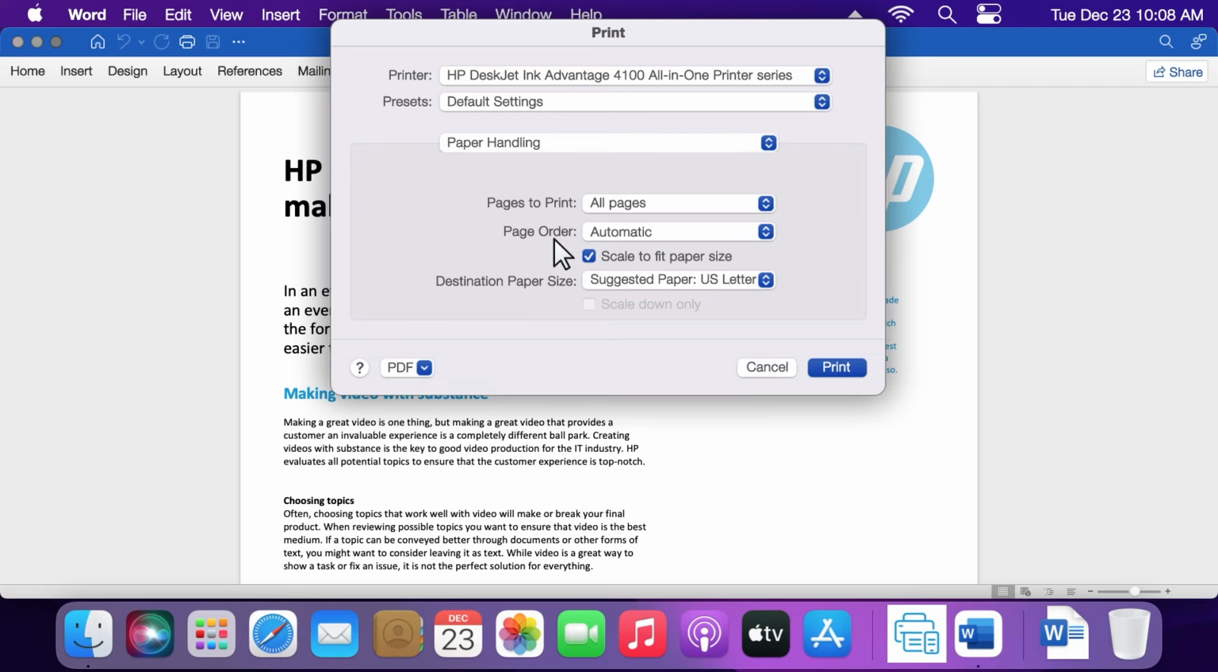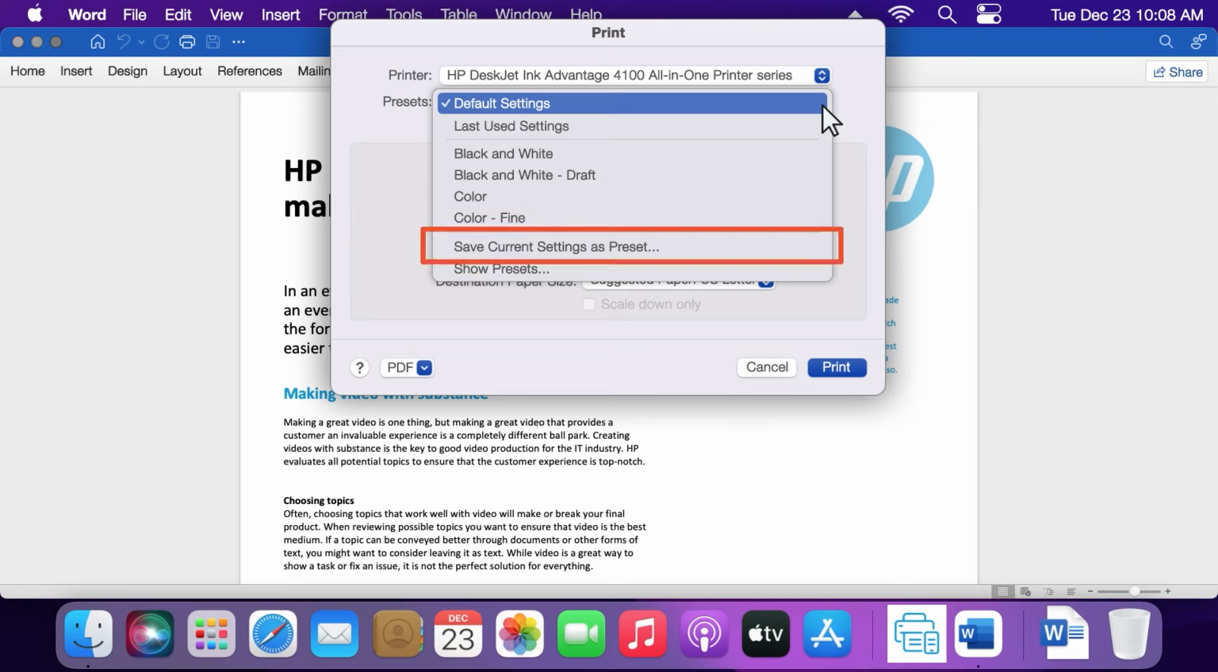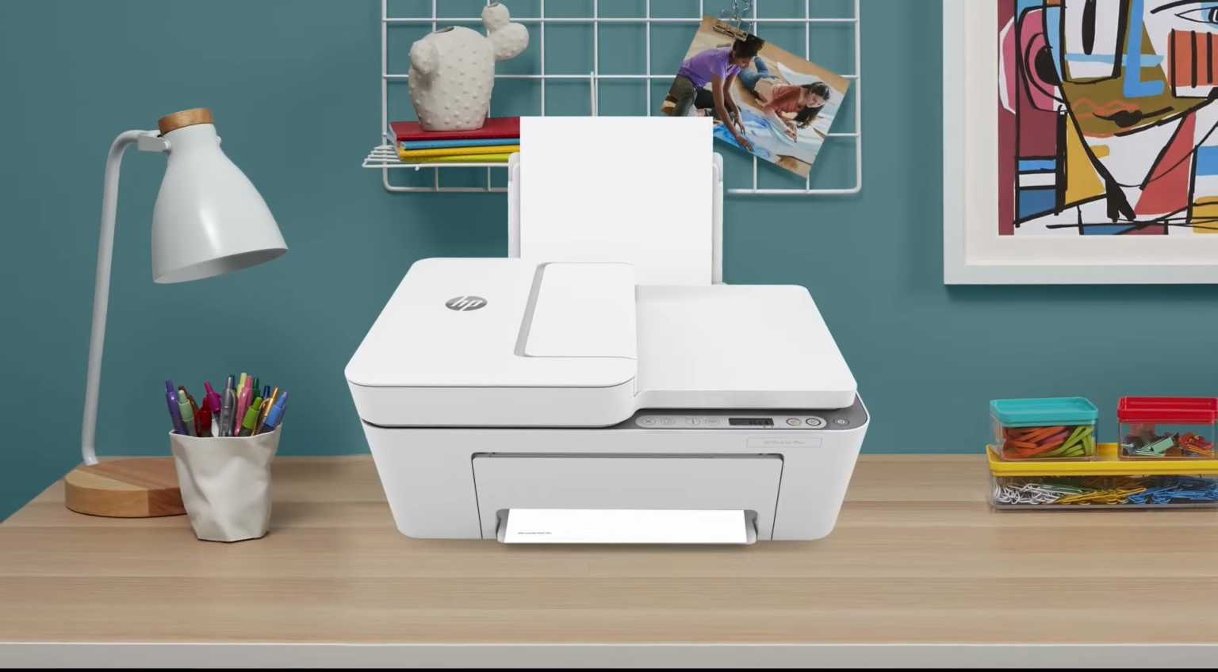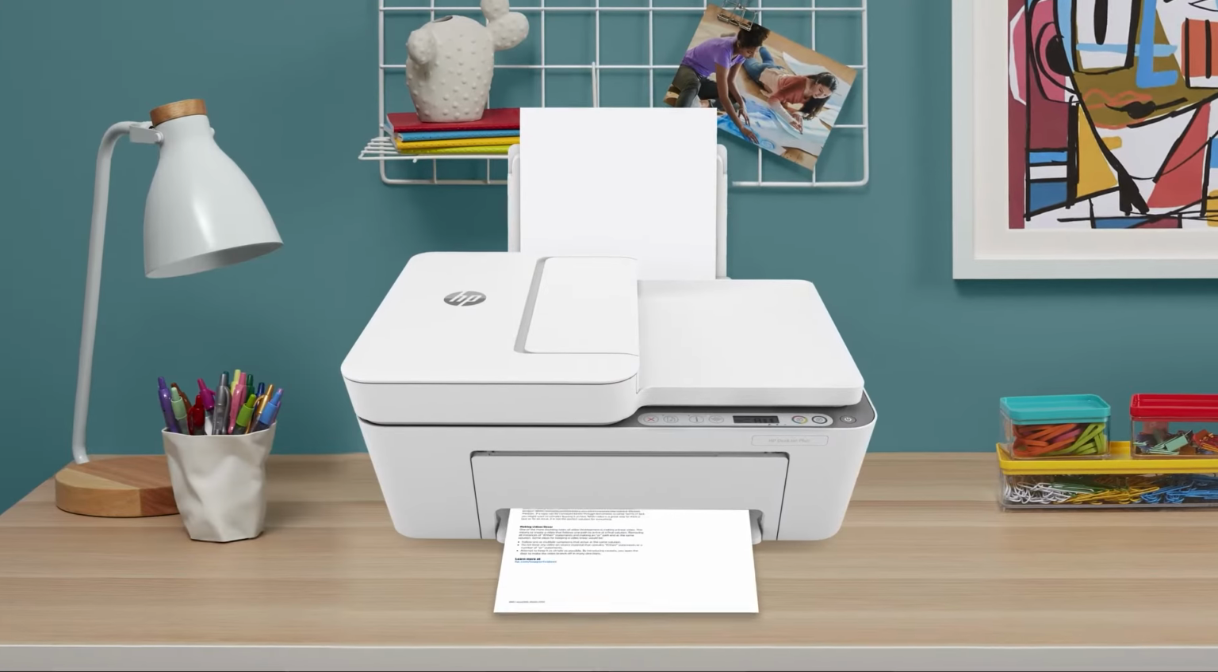To save your print settings for future print jobs, click on the Presets drop-down menu and select Save Current Settings as Preset. Click Print to print your document or photo with the selected print settings.